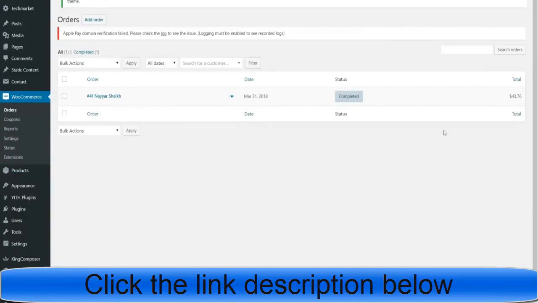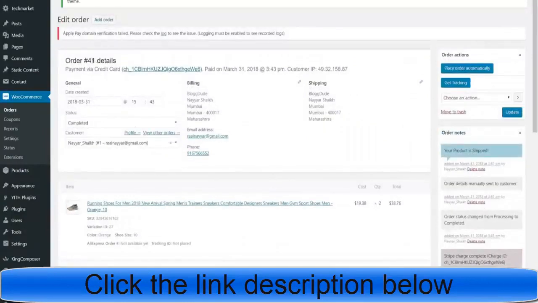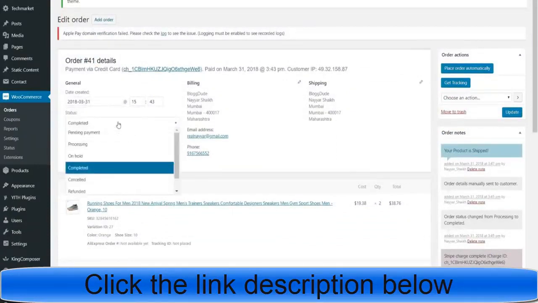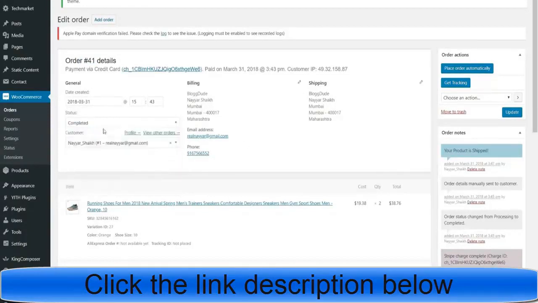Now when you want to see in detail what you can do, you can click on this order. As you can see here, it says 41. This was the order I was talking about. So this is the order. As you can see, the date of creation, when the order was created. Now if the order is not yet completed, it will say processing, but the order is completed, that's why it is showing completed.